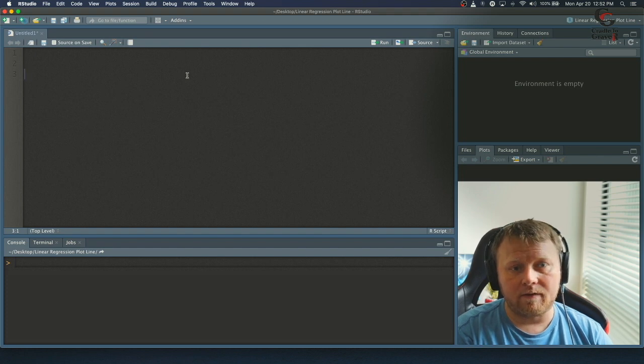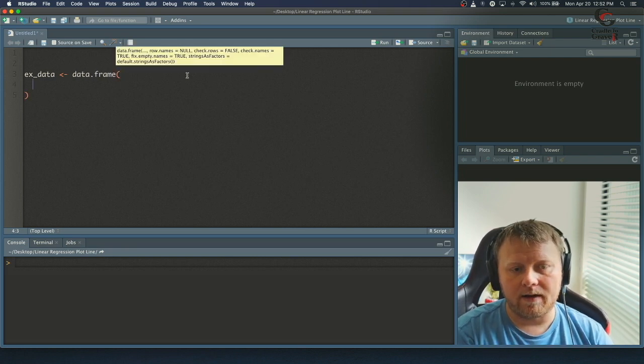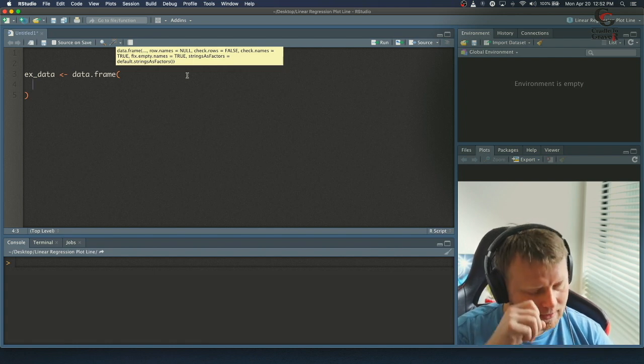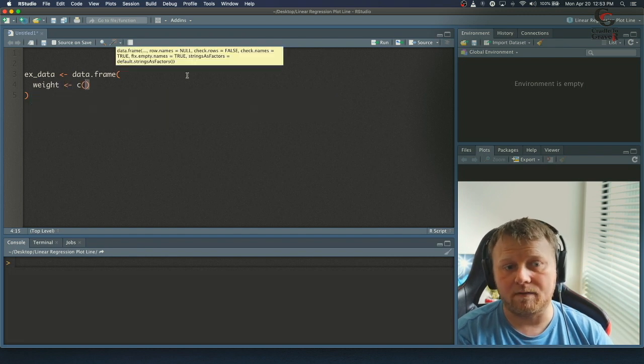So we want to create a data frame. I'll just call it example data, ex data, and we will assign that into a data.frame, don't forget, right? We'll create predictor and response variables. We can call it anything we want. Let's do weight and height. So let's say we have a weight variable, right? We're going to set that equal to a column of numbers, a vector or spreadsheet looking column, right?